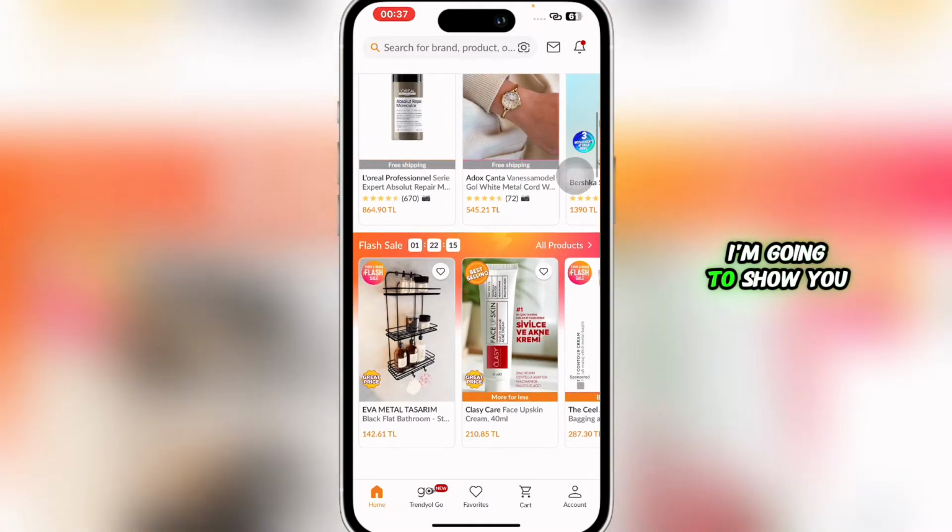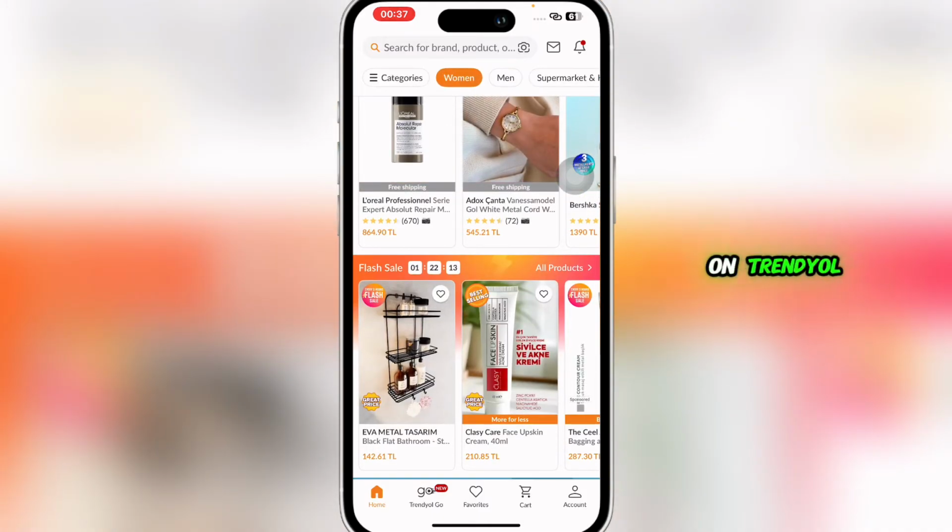In this video, I'm going to show you how you can place an order on Trendyol using iOS or Android, from account creation and browsing items to checkout and delivery. I'm going to show you every step to shop confidently with this easy to follow guide.